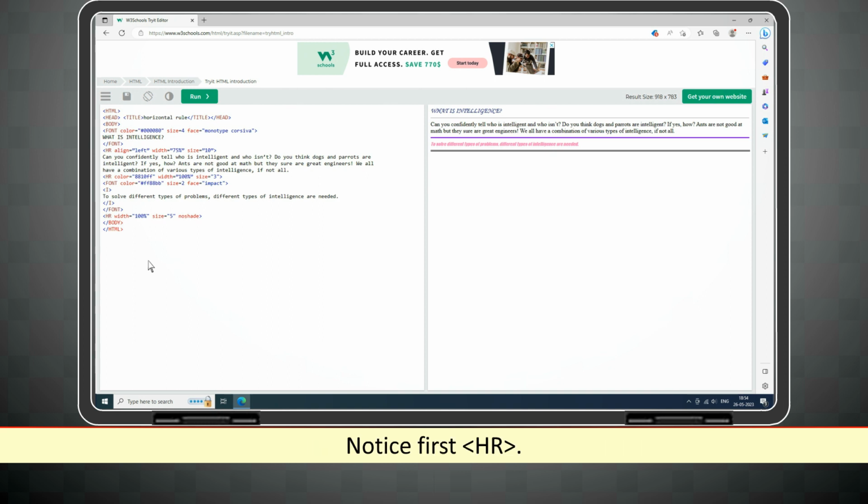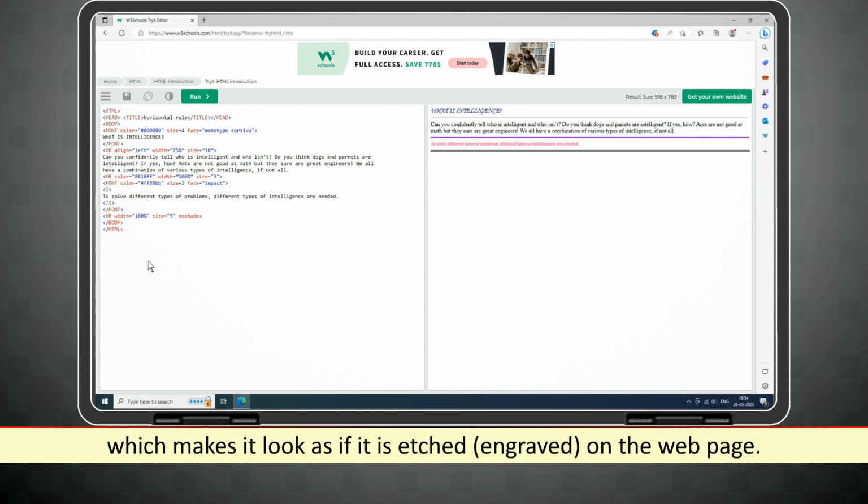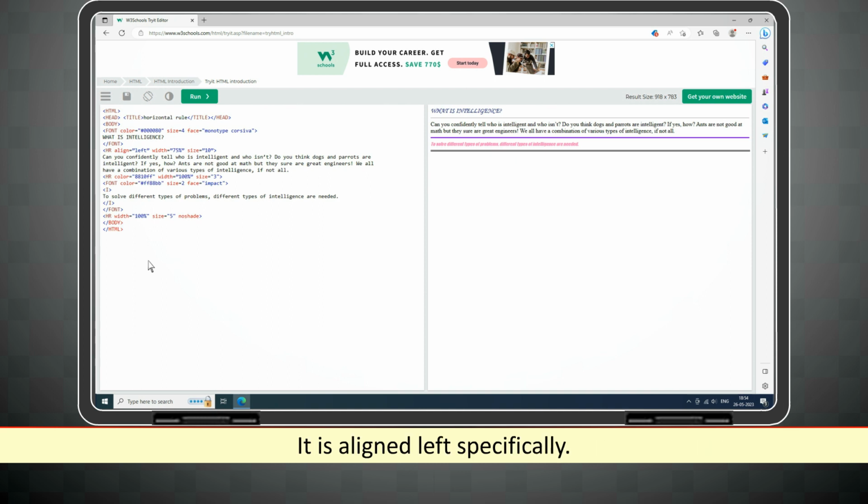Notice first HR. It has no color and by default it has a shade which makes it look as if it is edged engraved on the web page. It is aligned left specifically. Its thickness size is 10 points.